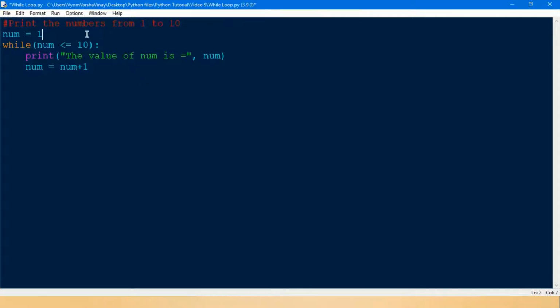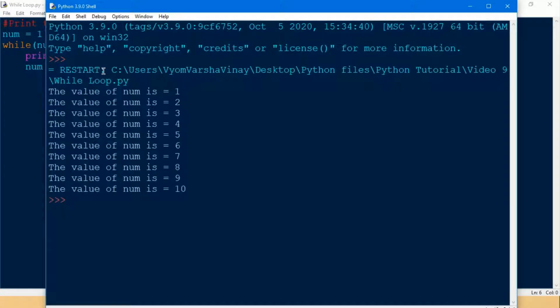So now this part of the code, num is equal to 1, is initializing, and this part is condition, and num is equal to num plus 1 is incrementing. You run it. So as you can see, the value of num is equal to 1, 2, 3, 4, 5, 6, 7, 8, 9, 10.